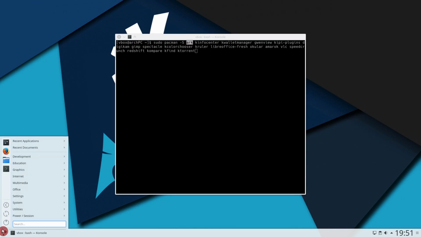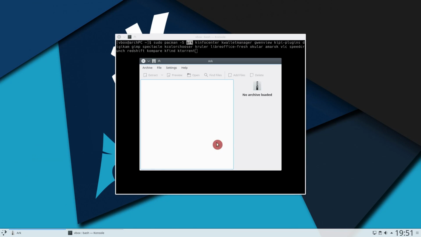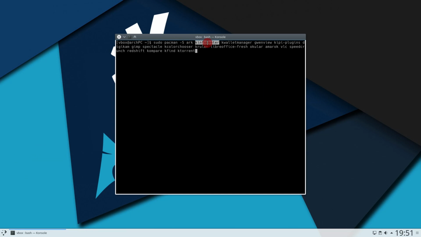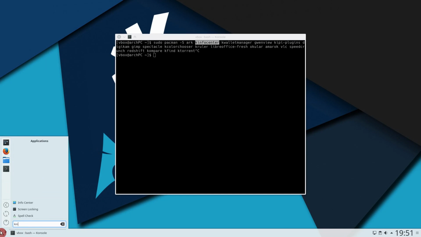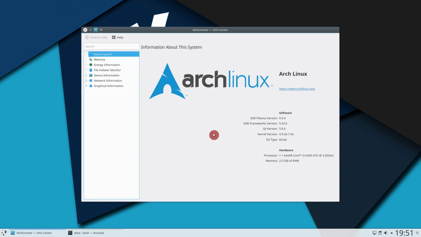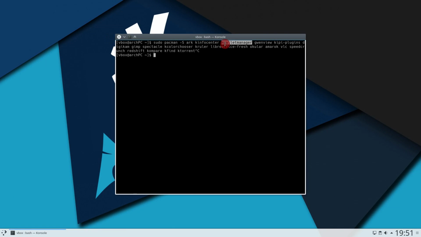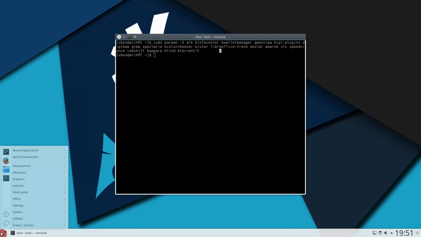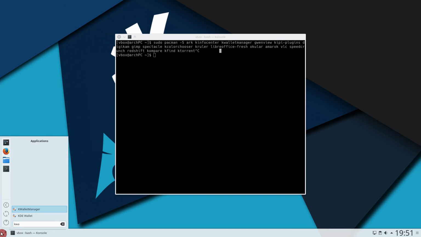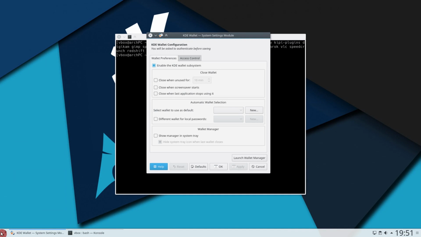I installed Ark, a tool to work with archives, KInfoCenter, a simple tool that gives you information about your system. KWalletManager is a settings tool for your KWallet. If you don't know, KWallet is a KDE authentication management tool. It stores your passwords on the system.